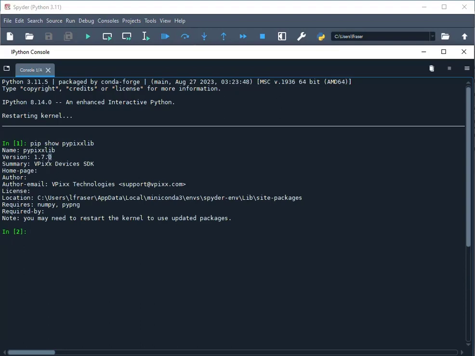So here we can see we have version 1.7.0, and we also have the location of the package where it's been installed, in this case in the Spyder environment under Site Packages. We're also going to do a quick test of a command from the library to make sure that it's working properly. So we'll do from pypixxlib.libdpx import DPxOpen. This is a general command for establishing a connection to our hardware.